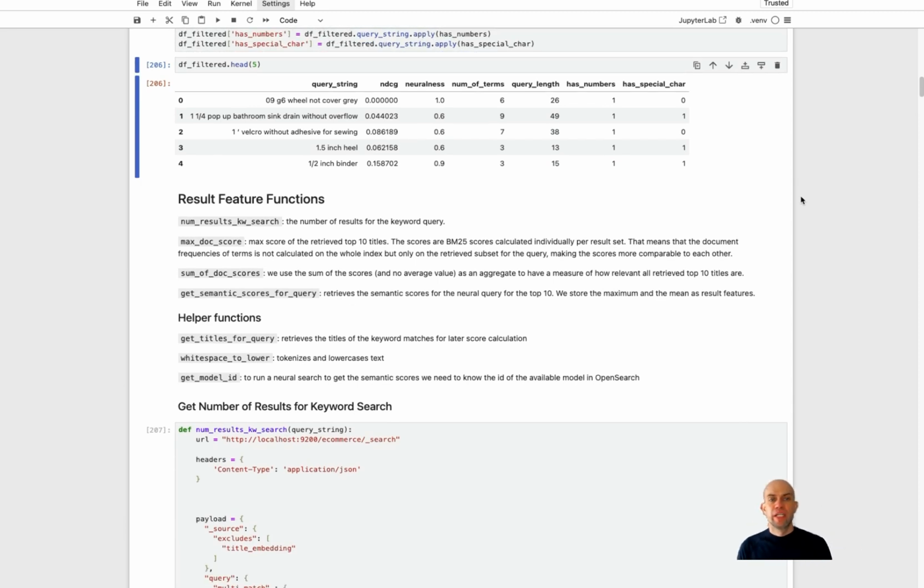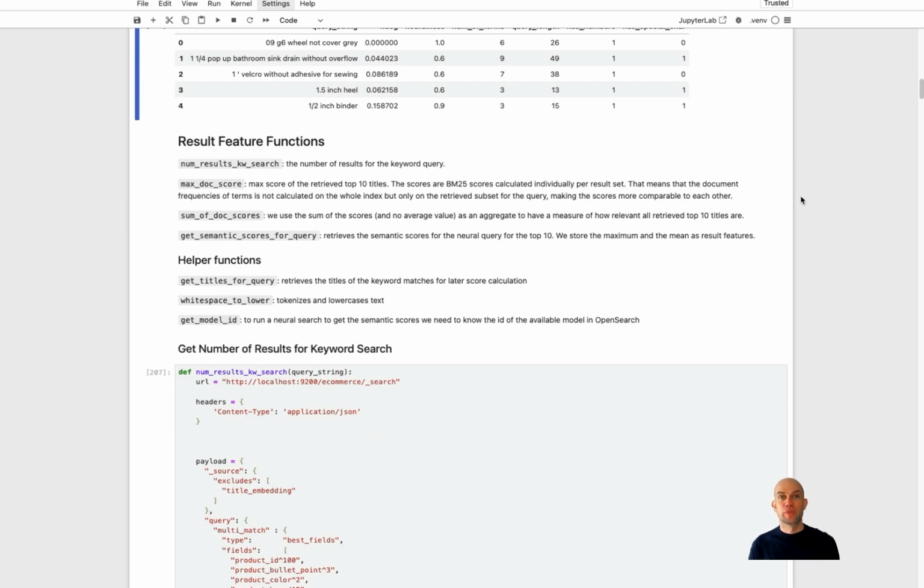The second feature group is keyword result features and neural search result features. For the keyword search result features, we have three. First, the number of results for this keyword search query: without any neural search, how many results did the keyword search query retrieve? Second, the maximum doc score. We look at the BM25 scores per query per title within the top 10 documents retrieved. We are using the Python library searcharray here, and we calculate the BM25 scores individually per result set. This means we are not taking any OpenSearch calculated scores. We are calculating individual scores per query-title pair. We'll see that in a minute when we look at the function.